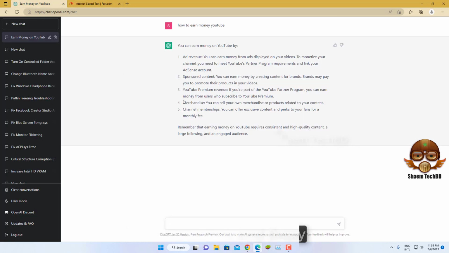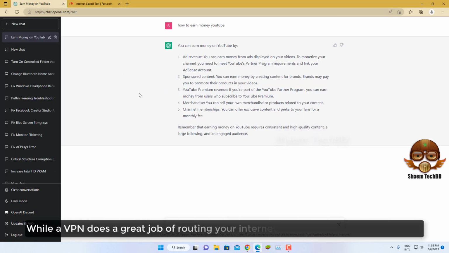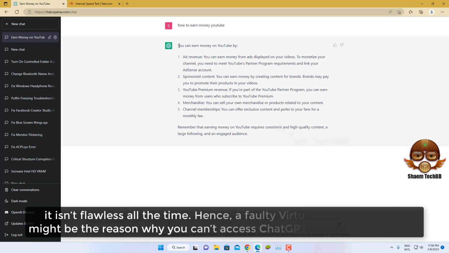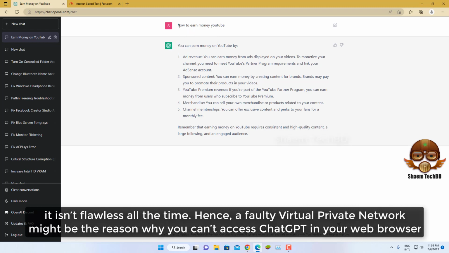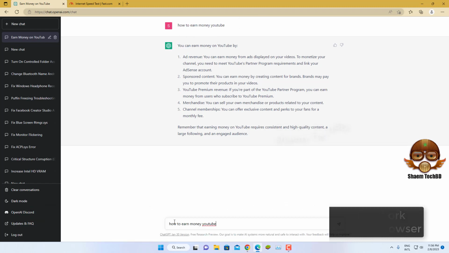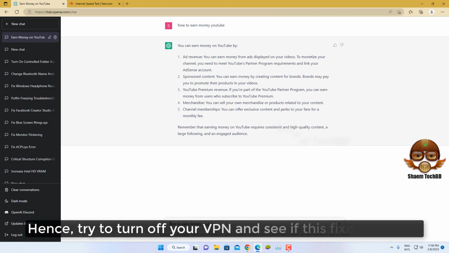Disable VPN and Proxy. While a VPN does a great job of routing your internet traffic through a private server, it isn't flawless all the time. Hence, a faulty virtual private network might be the reason why you can't access ChatGPT in your web browser. Hence, try to turn off the VPN and see if this fixes the issue.